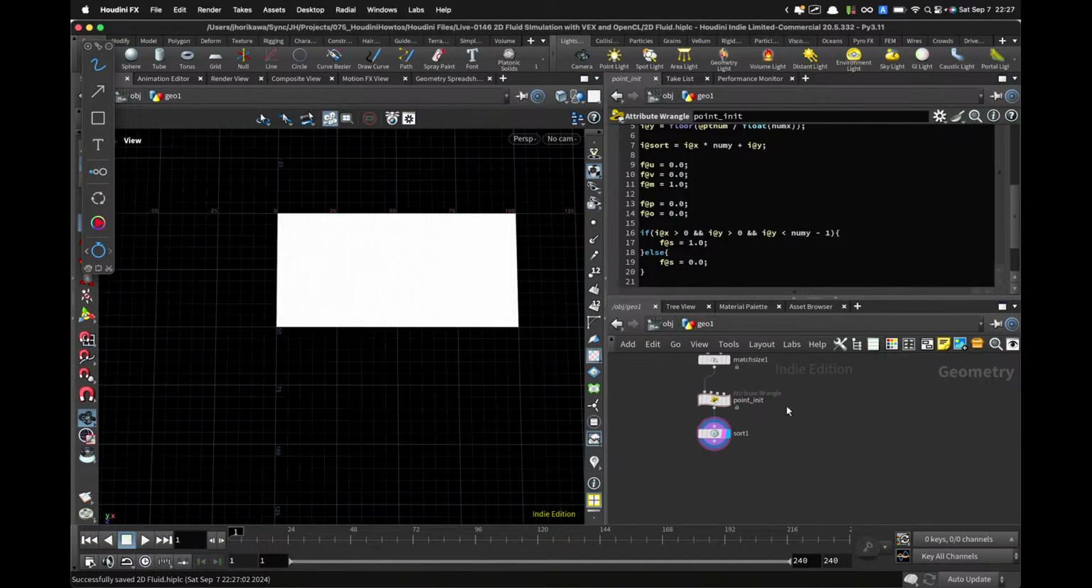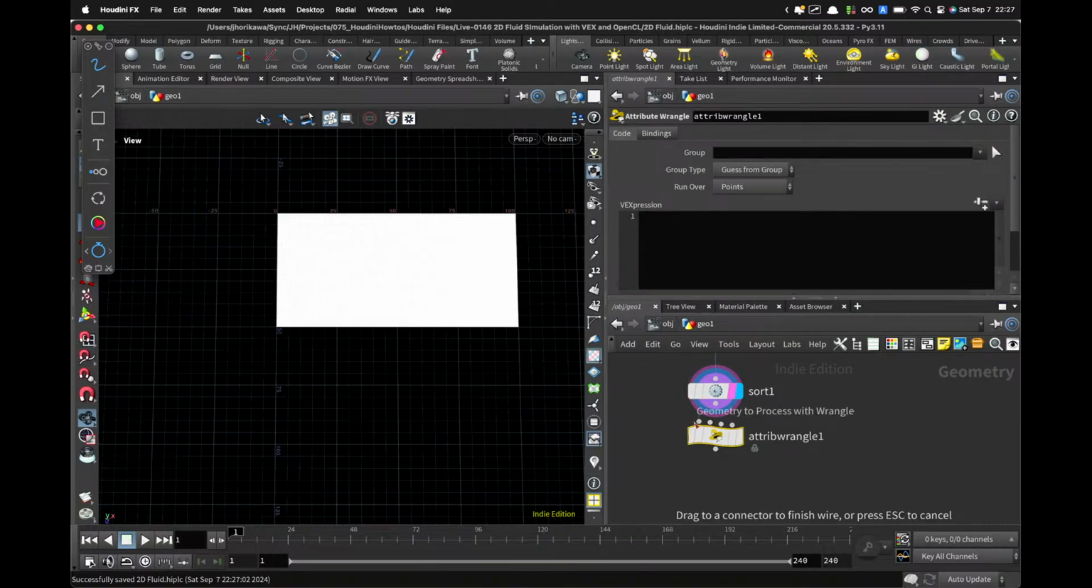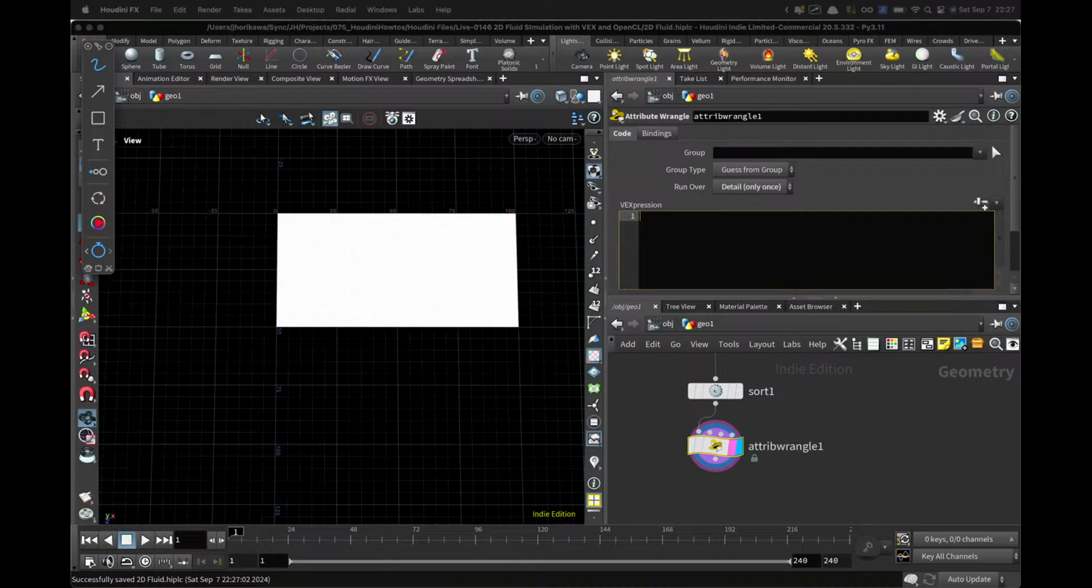Okay, so I'm going to create another attribute wrangle. This time I'm going to set it to detail and set some additional attributes to the detail attribute. First of all, I'm going to set the attribute called density, which is going to be used to calculate the pressure value on each point, which is not that important, but might be good to have.